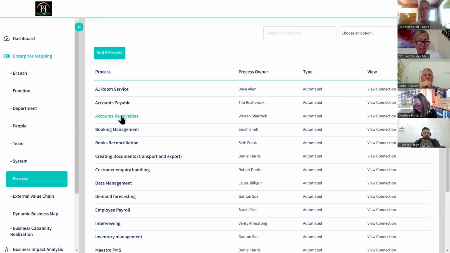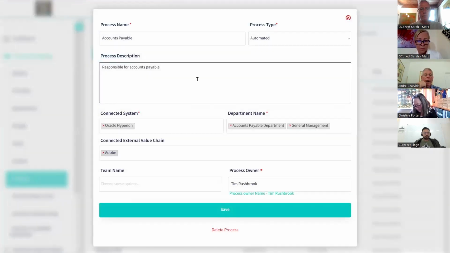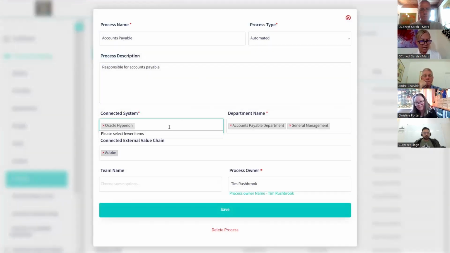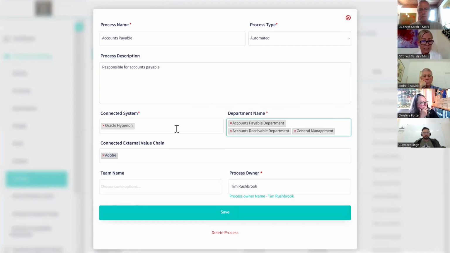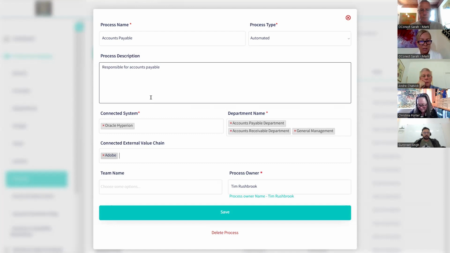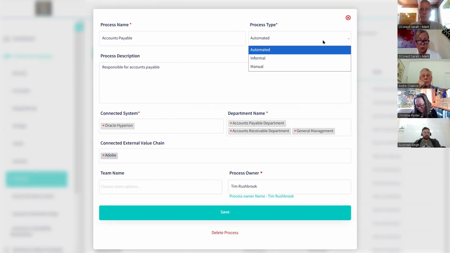If we have a look here at accounts payable, we can see accounts payable uses the Oracle Hyperion system, and these are the departments that are connected to it. We can add another department in here, and we can see the Adobe value chain. Adobe, who's the external value chain client, is also attached to it. We can see it's got a process owner. No teams use it. We can set it up as an automated, informal, or manual process from there.